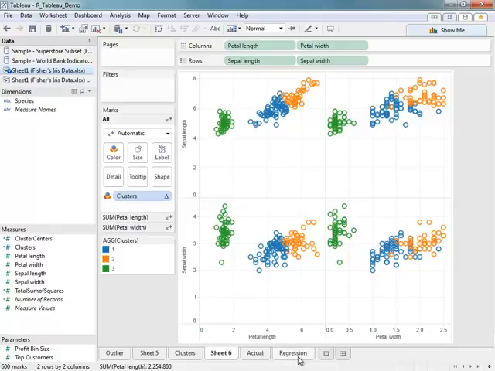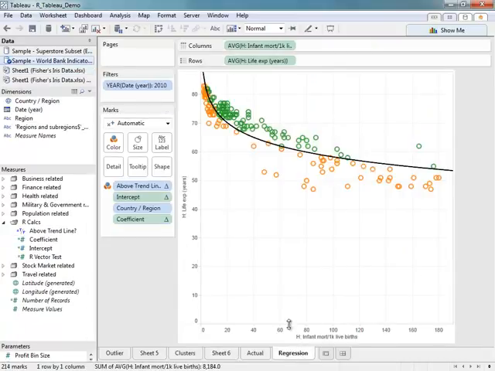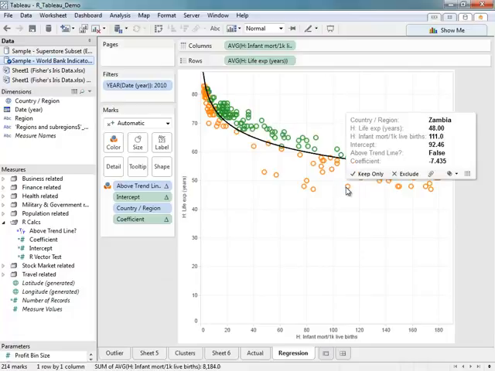Let's go to our last example, which will be regression analysis. Regression analysis is a really powerful tool that helps you to estimate the relationship between different measures. Above, we're using World Bank indicator data, which can be found with any copy of Tableau. In this case, we're looking at the relationship between life expectancy and the infant mortality rates across different countries, each country being its own observation across each measure. So let's go ahead and look at how this works.